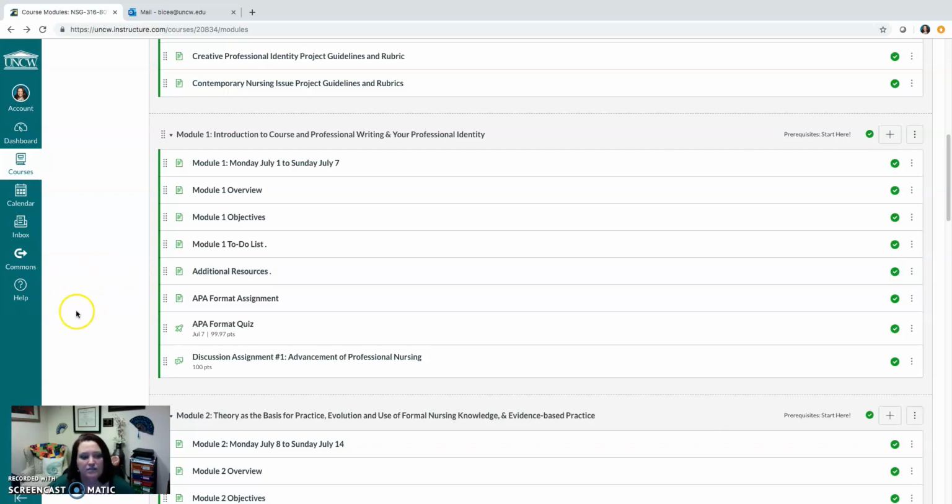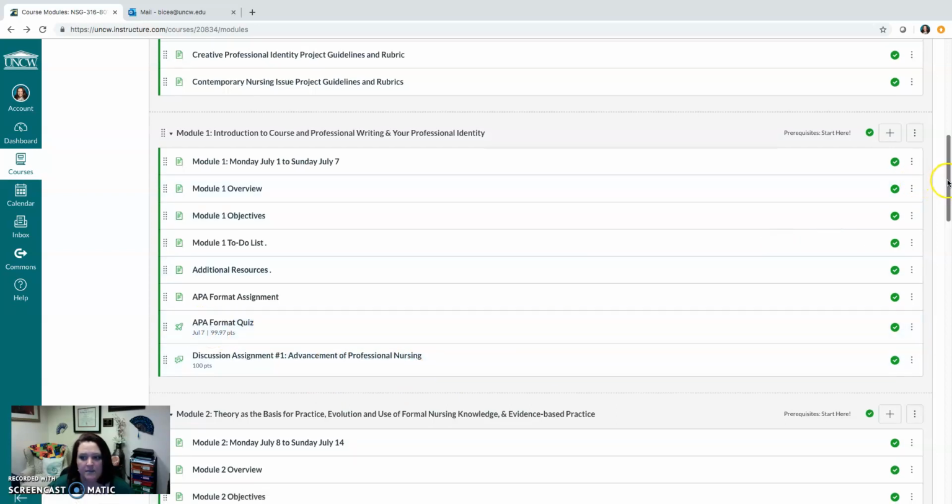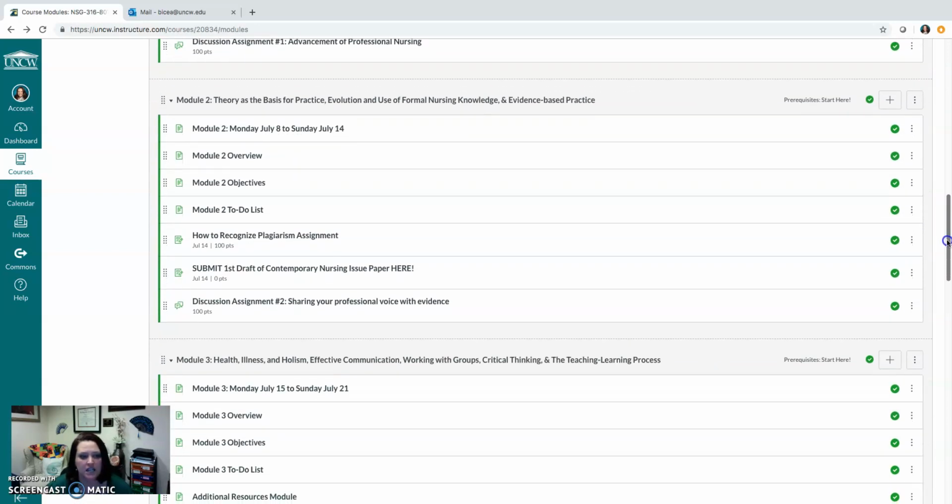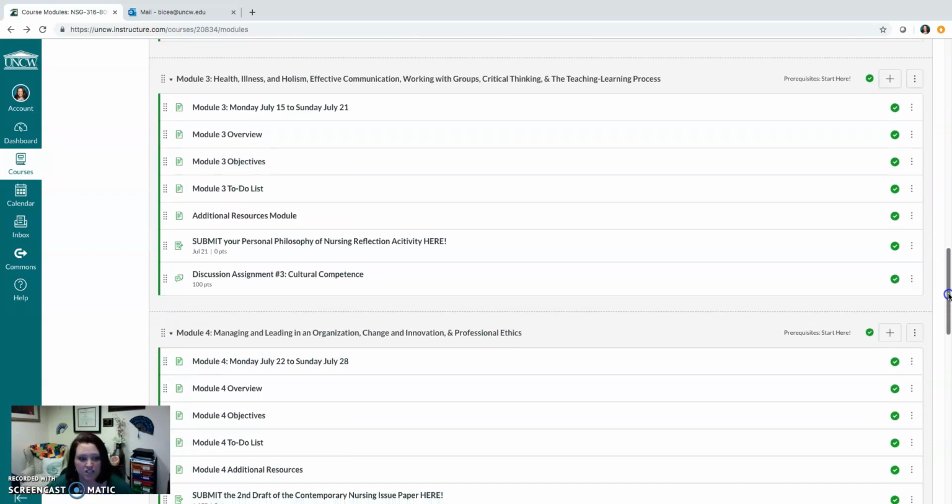So you have in your first week an APA format assignment, you have an APA format quiz, and you have a discussion assignment. Not every assignment in the first module here is submitted for an actual grade, okay? If it's not in your syllabus as submitting for an actual grade, then it is not something that you have to turn in. But for the first week, you do want to make sure that you are doing your introductory discussion, your advancement of professional nursing discussion, and then your APA format quiz. As you move on later in each module, you'll have different assignments that are due.